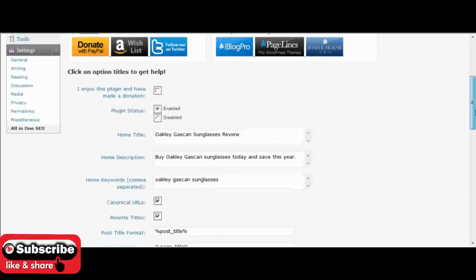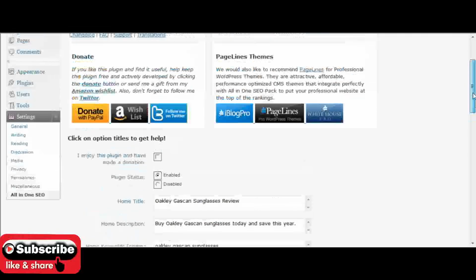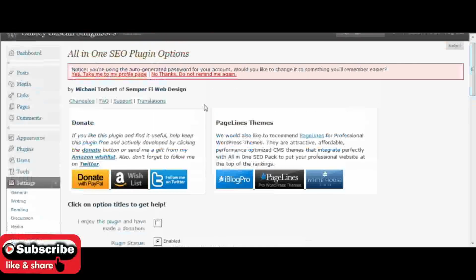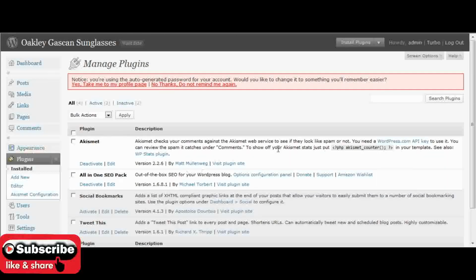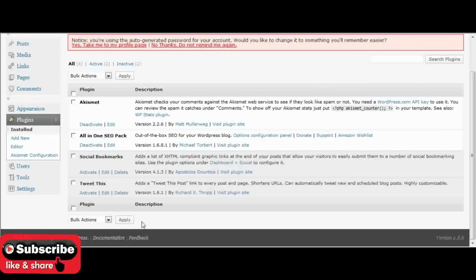Okay, so that is now how you go ahead and install your plugins. So all-in-one SEO is really an important one that you need, and then the other plugins will really help you as well, because it's important to have like your social bookmarking plugins. But the most important ones to really think about would be the all-in-one SEO, and then social bookmarks and Tweet This. Those are more optional, but those also will really help you. And then Akismet will really make your life much, much easier.